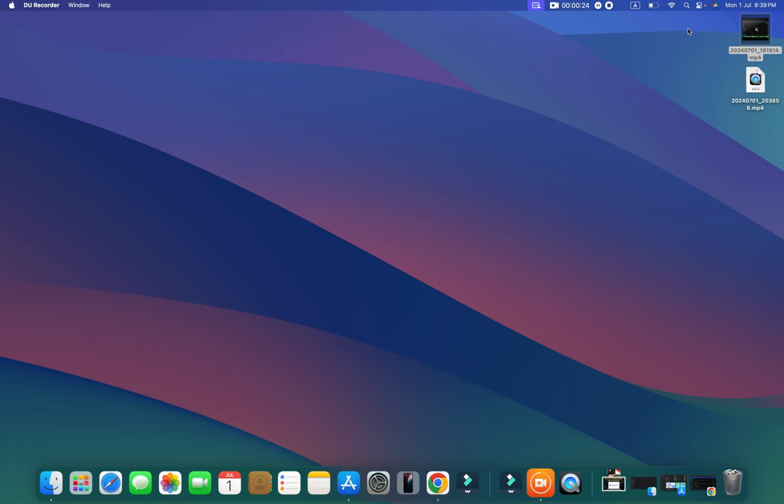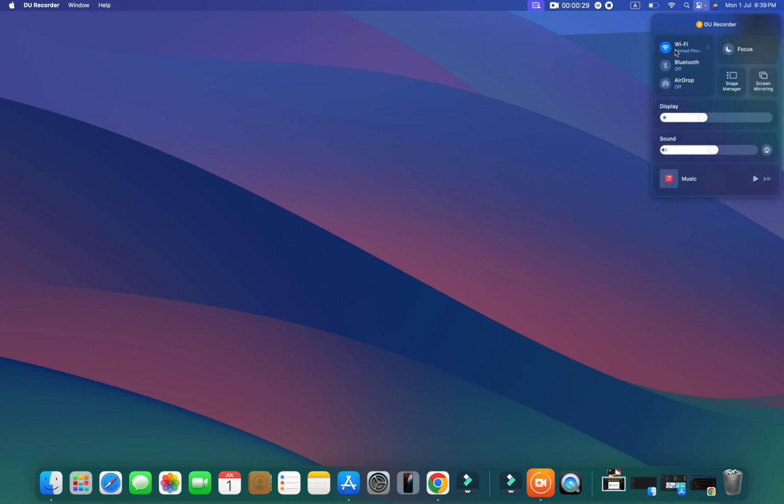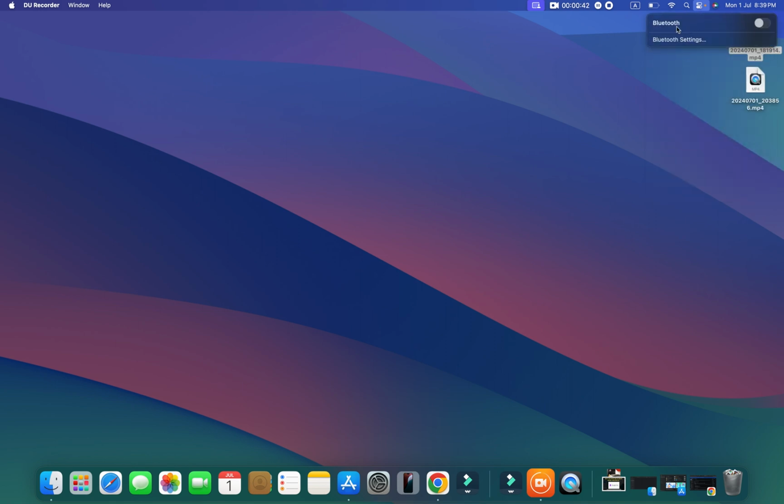The first option is to go to the top of the screen and click on this icon, the settings icon, and as you can see here you will have the Bluetooth settings.